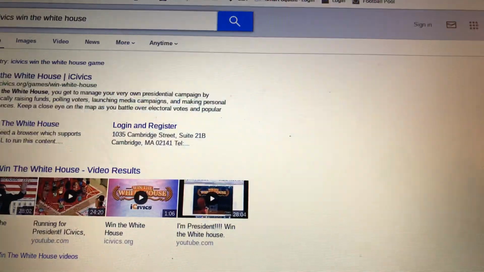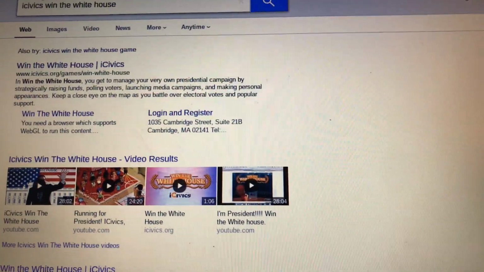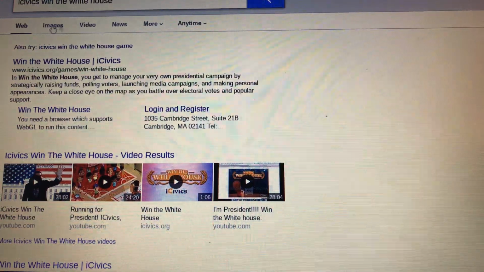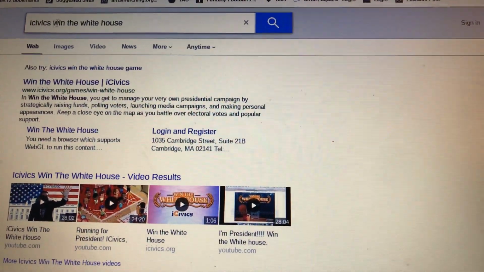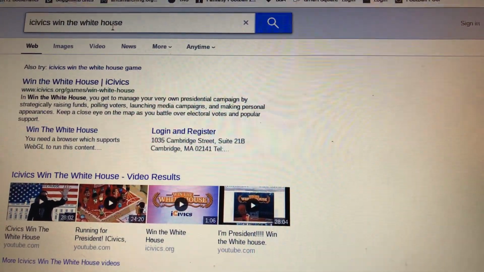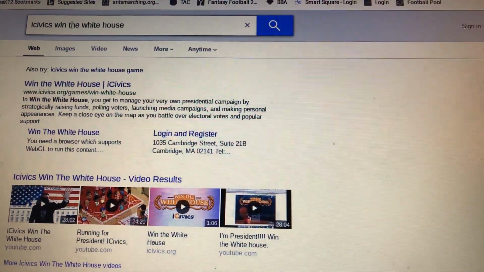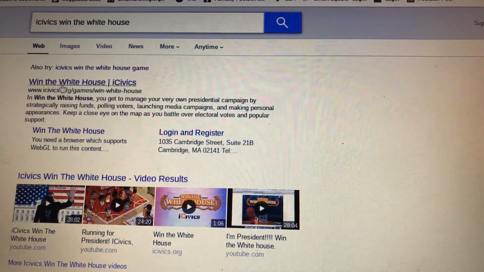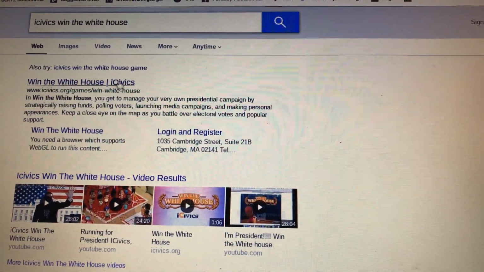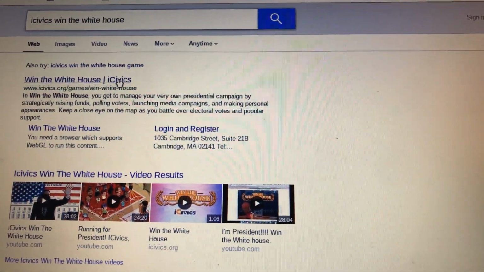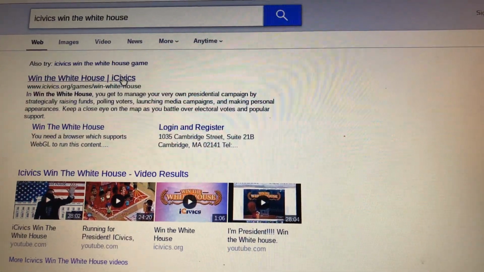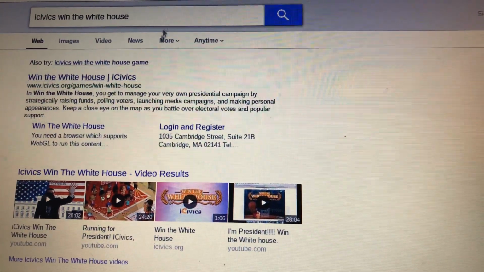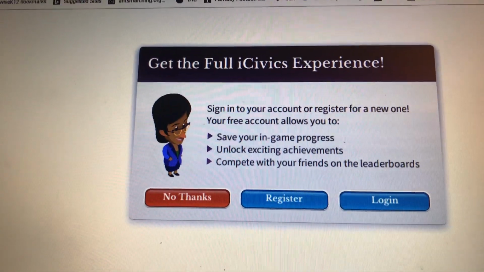The first thing that you will need to do is go into Google, or go into a search and type in iCivics Win the White House. The name of the game is Win the White House, and it's on this website called iCivics. When you do that, you'll click on this Win the White House iCivics link right here, and it's going to take you to a page where it's going to start to load the game. And the link will look kind of like this.